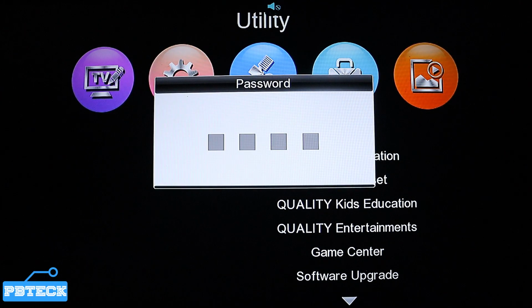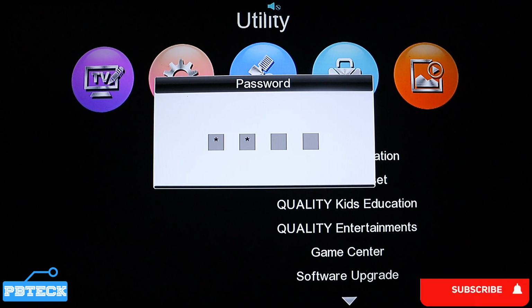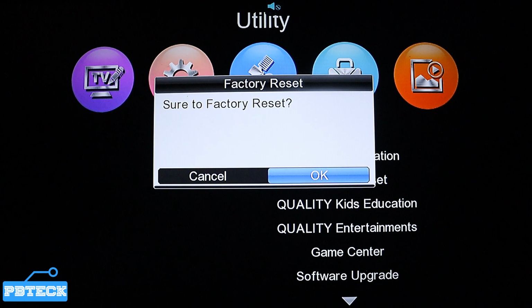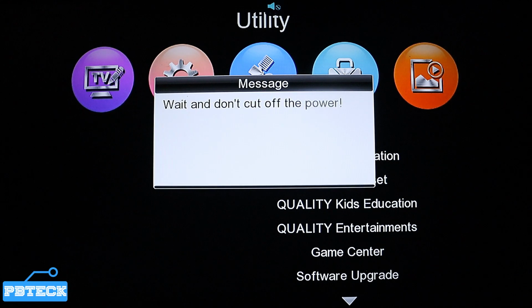On this page it's requesting the default password or passcode of the Advanced S2 decoder, and every satellite receiver has a default passcode, which is supposed to be 4 zeros, 4 ones, or 1 2 3 4. So if no one has ever changed it, it's supposed to be 4 zeros. You type in 4 zeros to confirm whatever you want to do, and then you need to press OK to confirm that you are sure you want to reset your decoder. So you press OK on it, and then you wait for it to reboot, for you to get everything fresh on your Quality Advanced S2 decoder.